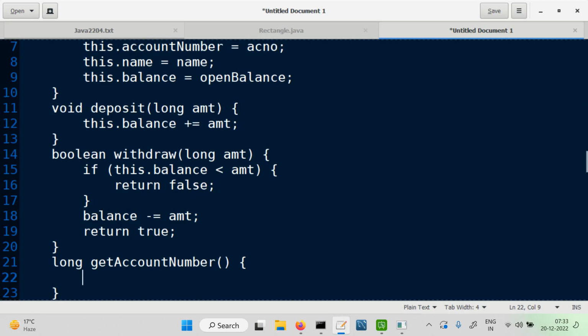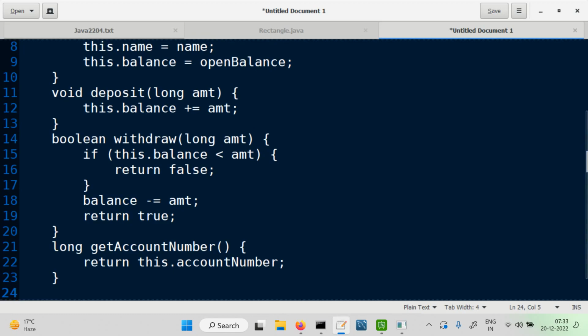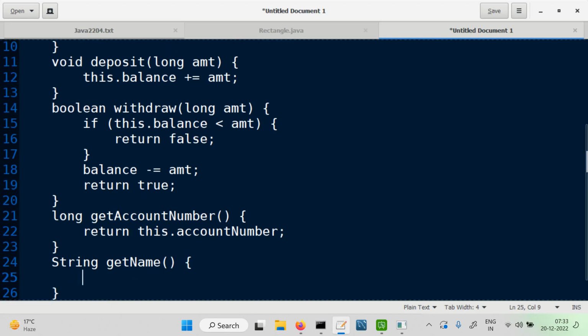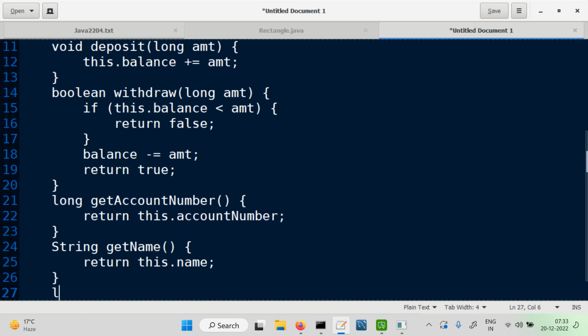And this is simple. Return this dot account number. Similarly, we'll have the one for the name. Okay, long.